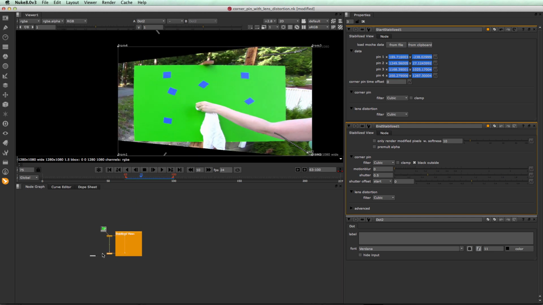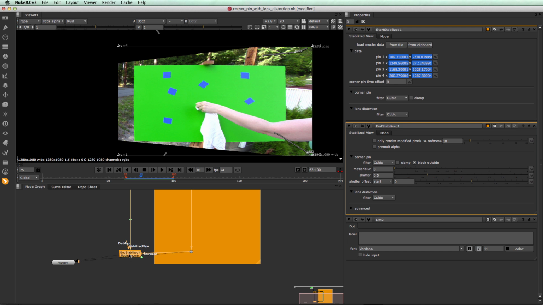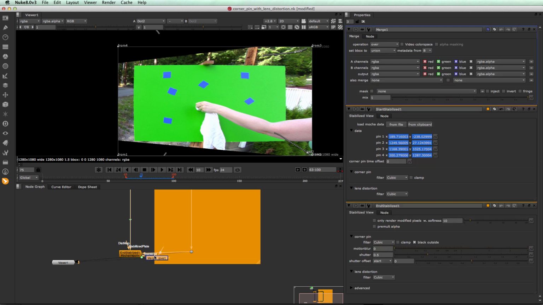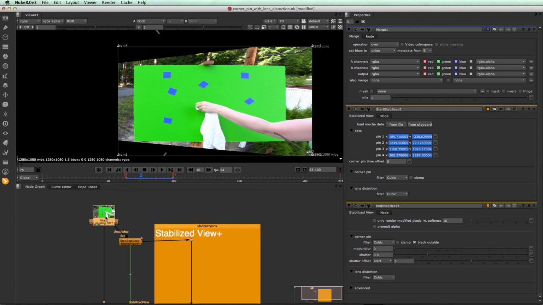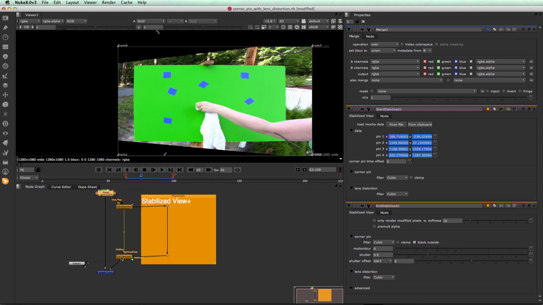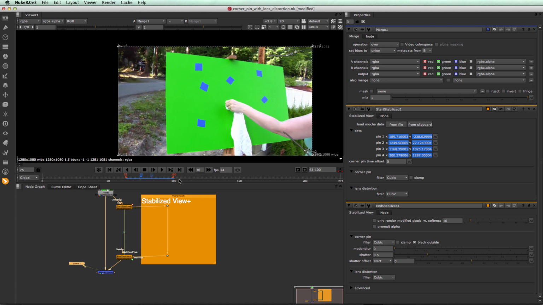And obviously to get our final image we need to take this end stabilized here and merge it. We merge it over our original source clip. This is something you always need to do to merge it. And then finally we have here our original. And I can now do again arbitrary modifications inside the stabilized view.